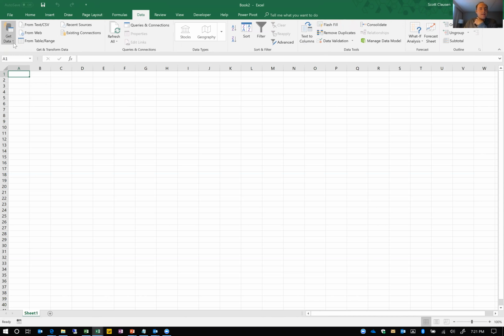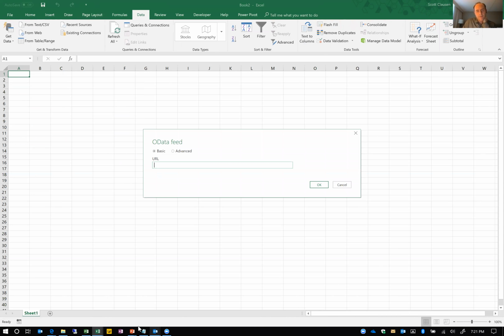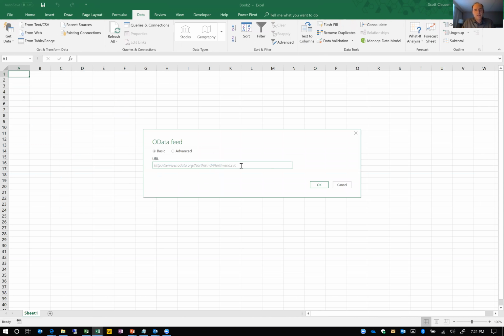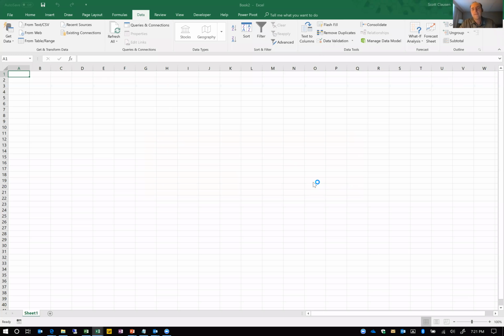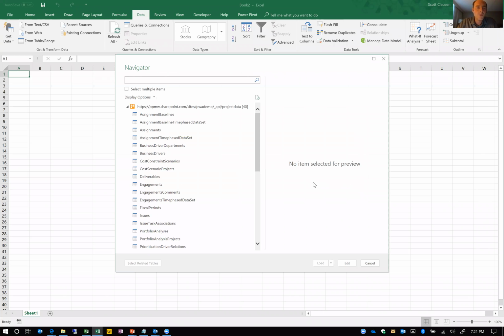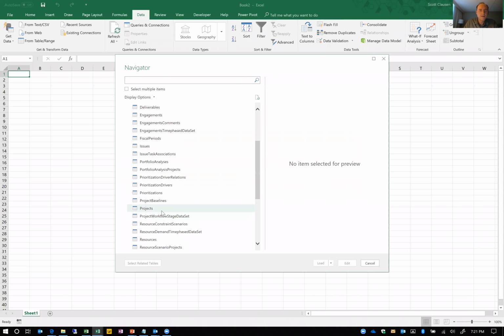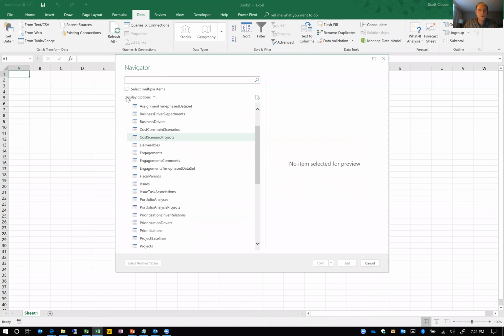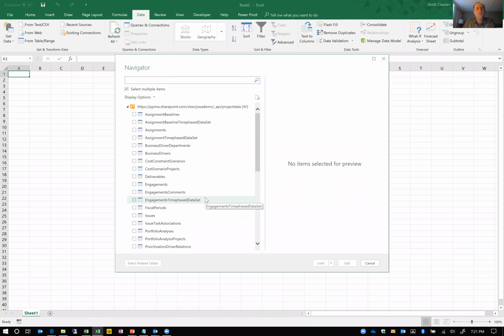And it's really as simple as entering that URL, and I have mine ready here in Notepad. So here's my standard URL, and I'm adding that _api/ProjectData, clicking OK. So it's going out to the Project Online environment now and pulling back these items. And you can see things like projects here. You can report on assignments, tasks, etc.